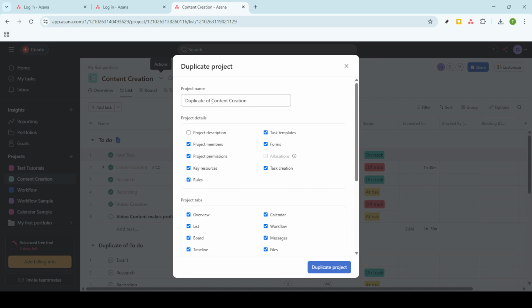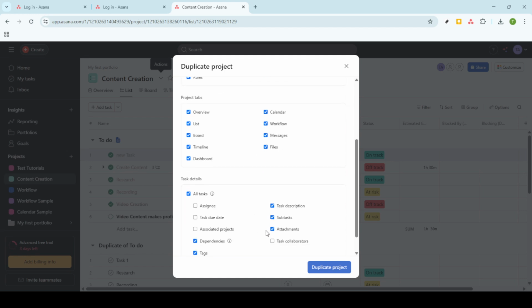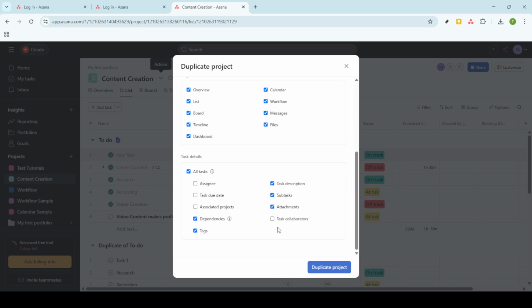Once you've made your selections, you're almost done. Scroll down and find the Duplicate Project button and click it. This will execute the duplication process and create a new project in your Asana workspace with the configurations you've just set. It may take a moment depending on the complexity of the original project, but soon enough your new project will appear, ready to be customized further as needed.